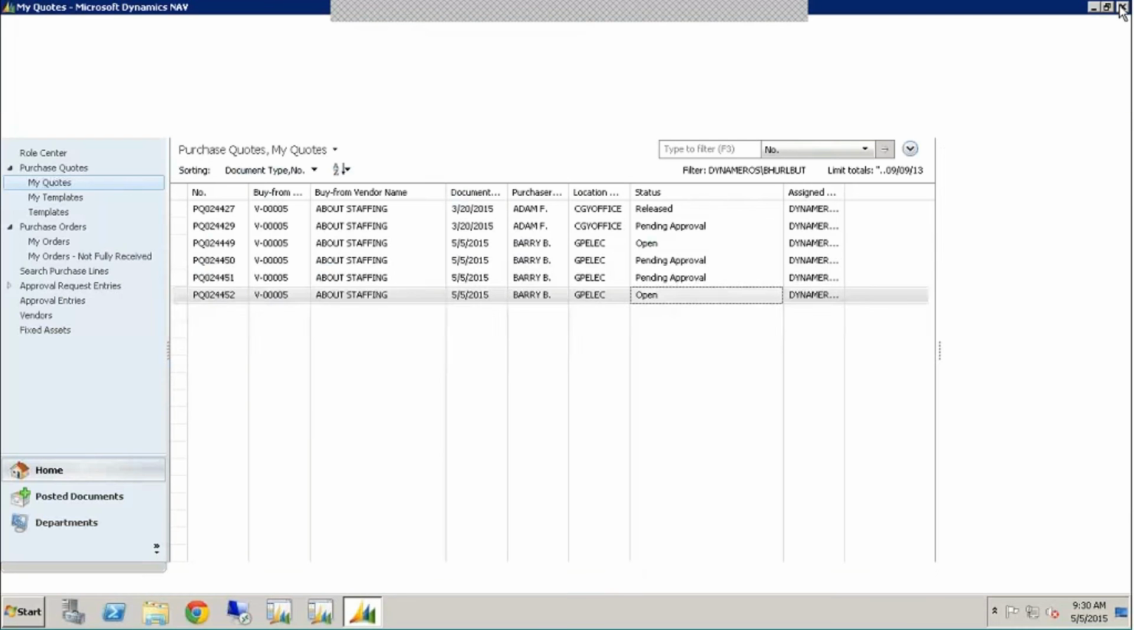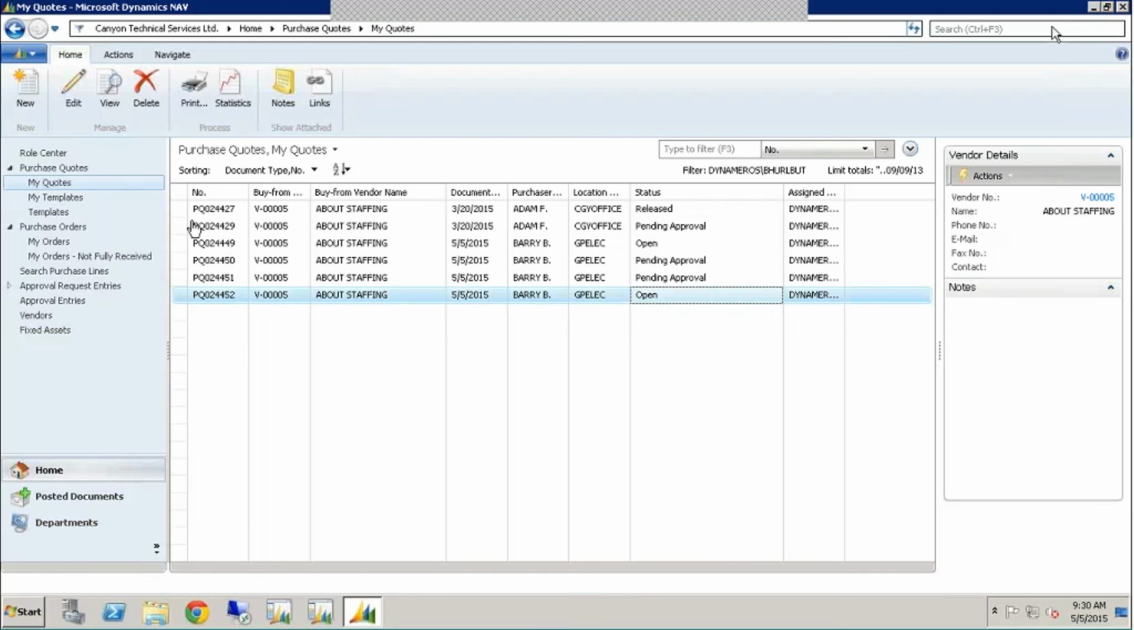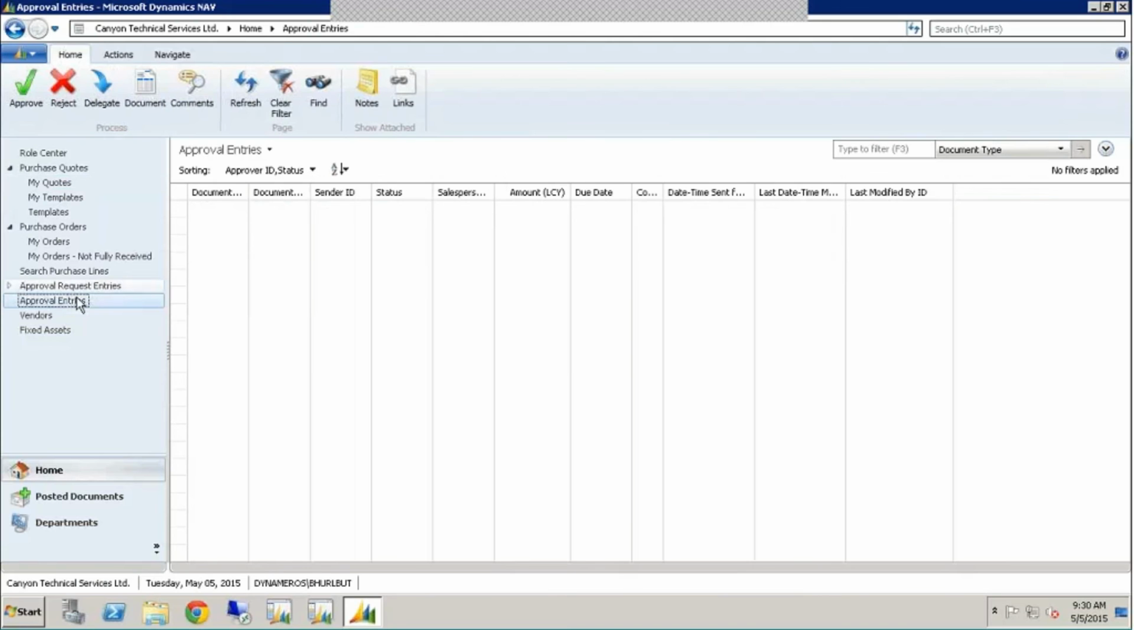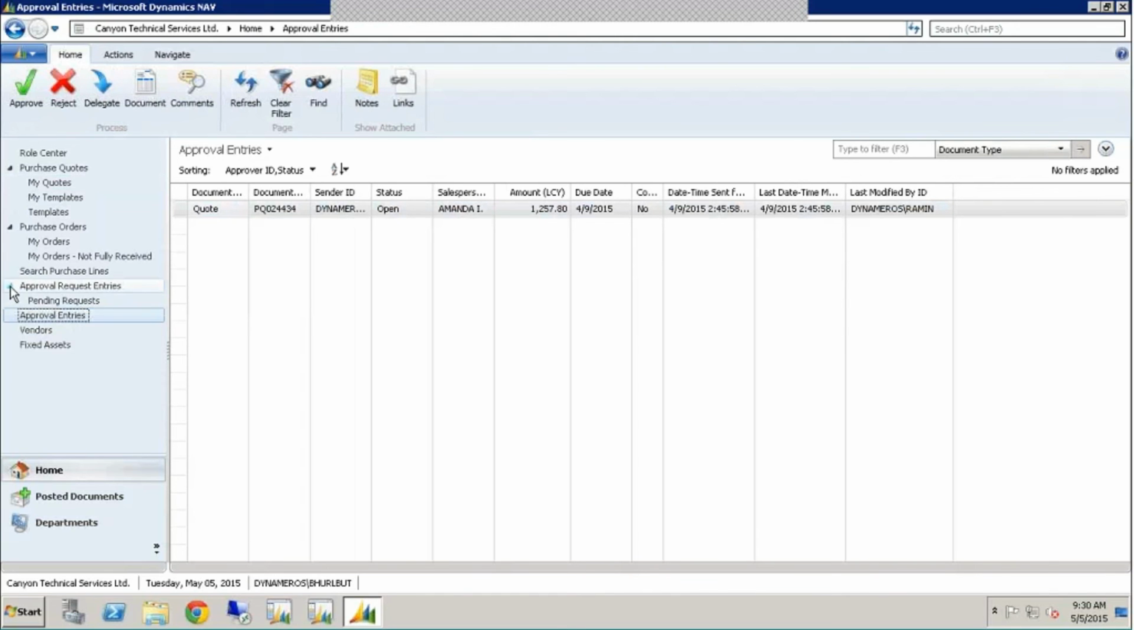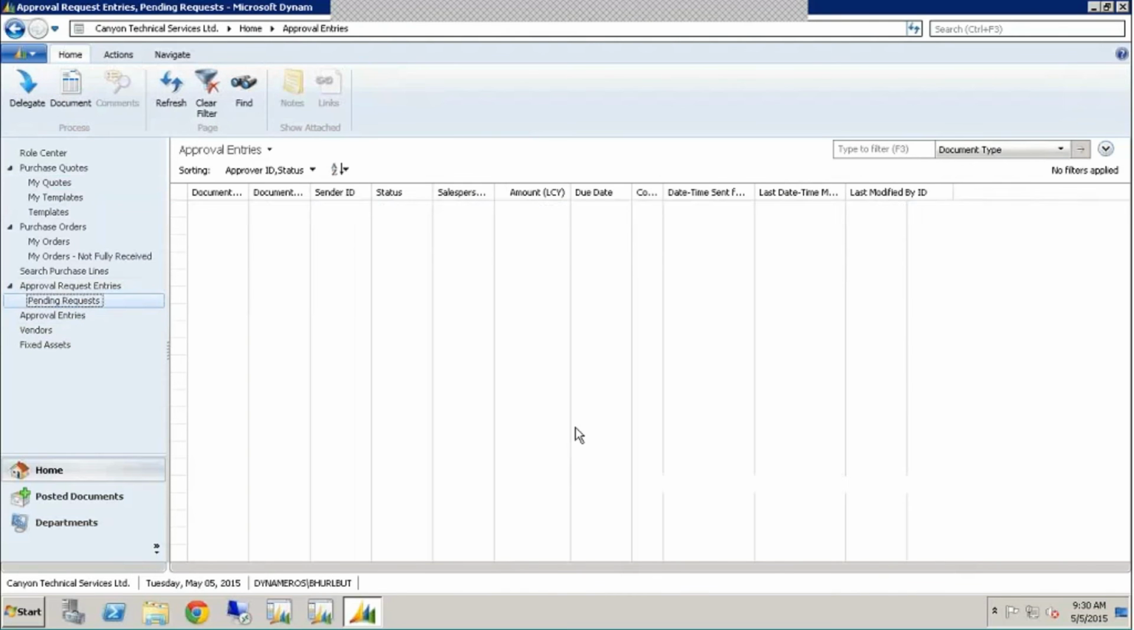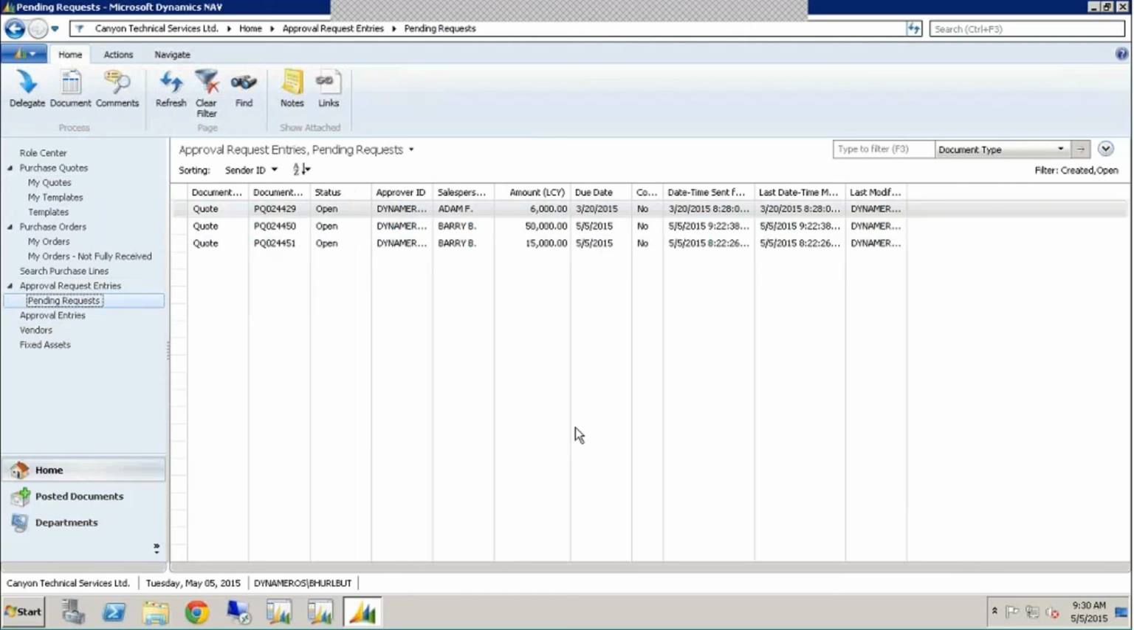The other thing that you can do with having these approval entries and requests is that you can start to build some reporting off of them to see how long it's actually taking people to do the approvals at this point in time. So you can kind of find out who the slow approvers are versus the quick approvers.